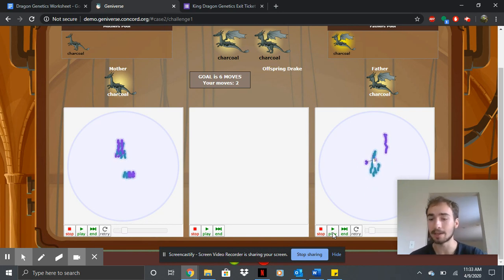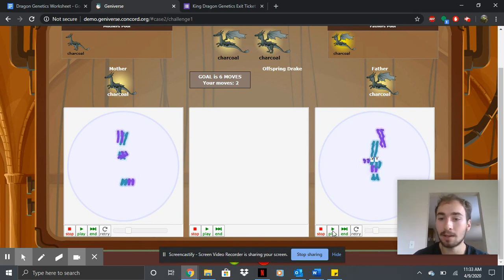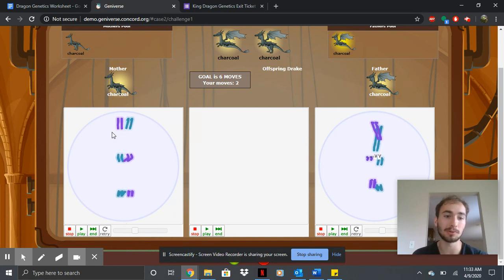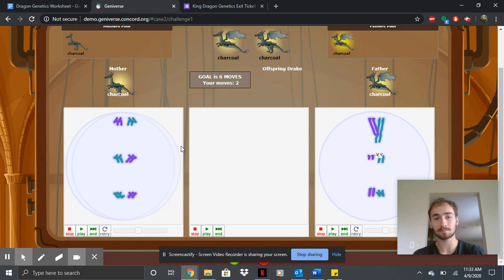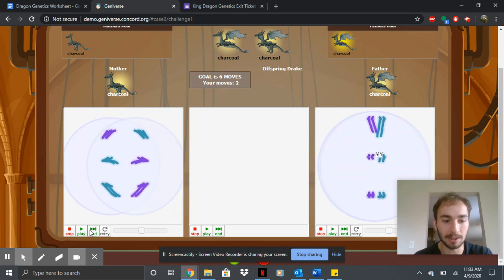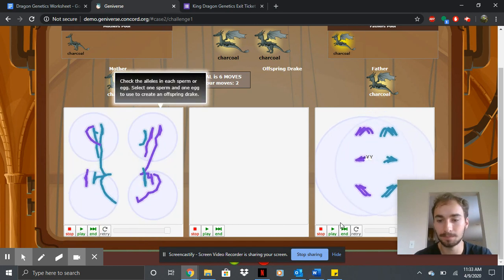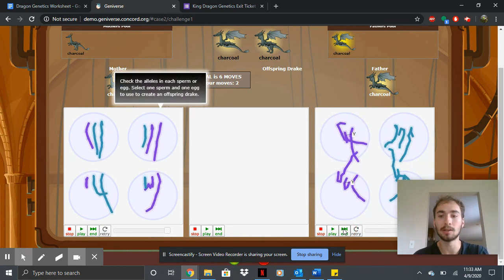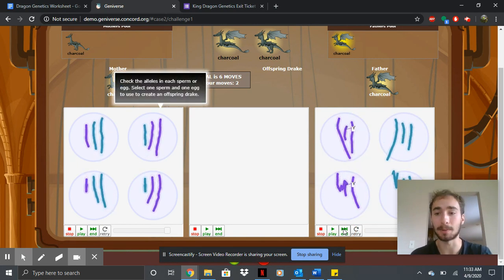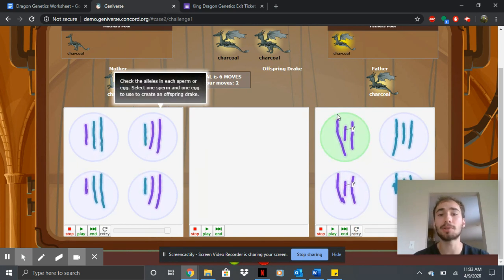The father is going to make sperm cells, and the ones that will be boys will have that Y chromosome. Girls will have the X chromosome. And I'm done waiting, so I'm just going to press end. That'll give you 4 genetically different cells in the process of meiosis. So what you're trying to do is match these 2 dragons.